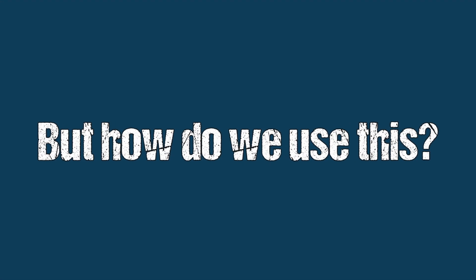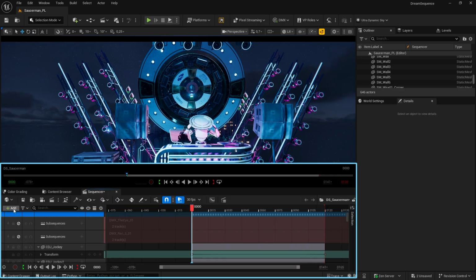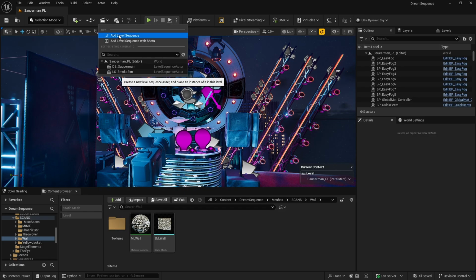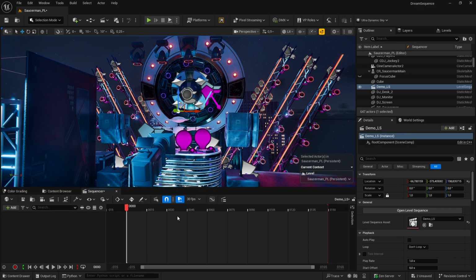Here's how I use this file. I've opened a sequencer that has already got animation, cameras, and audio set up. If you don't already have a sequence set up, you can follow along like this. Click the clapperboard icon at the top and choose Add Level Sequence. Save it somewhere appropriate in your project. I'll call mine demo_ls and save it in the root for now. Then click the camera button to add a camera.